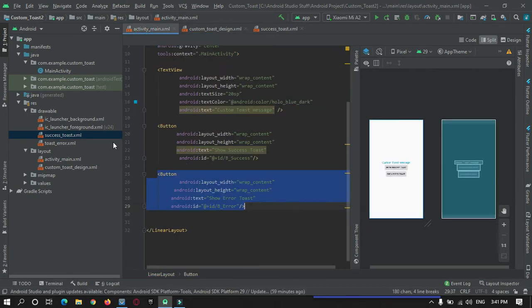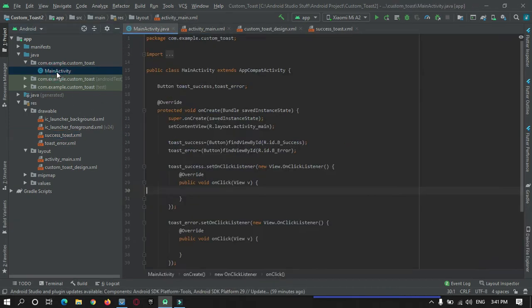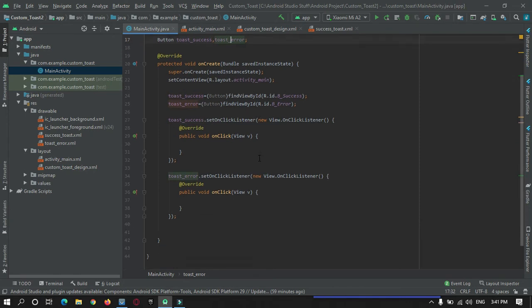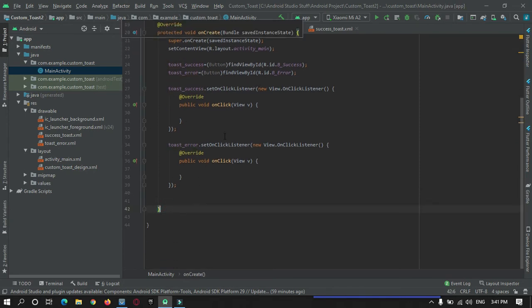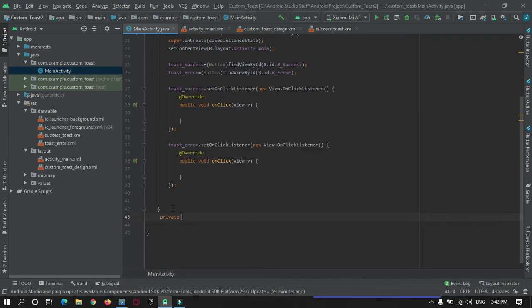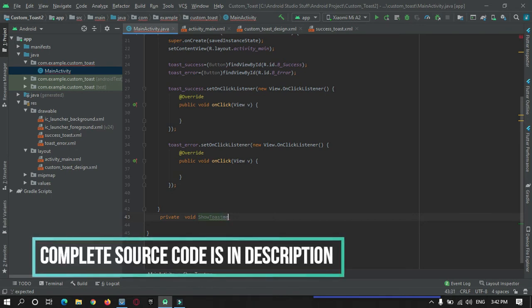Okay, then we'll go to the main activity. Here I have two buttons, to show a success toast message and the error message. Here first of all create a function that will show the toast message. Here private void show toast message.